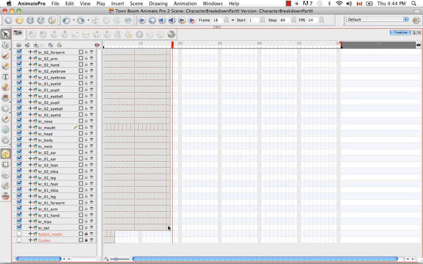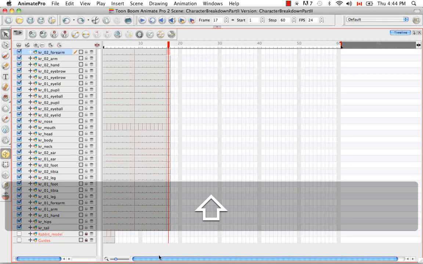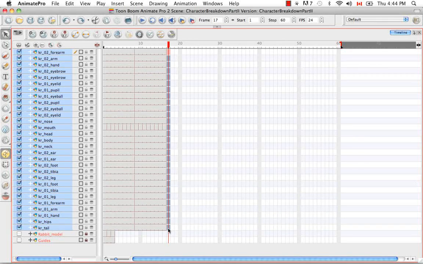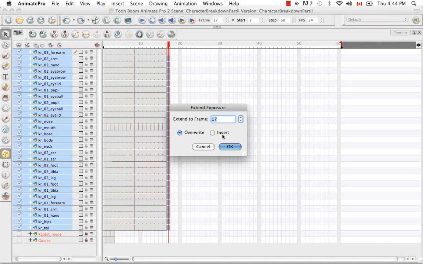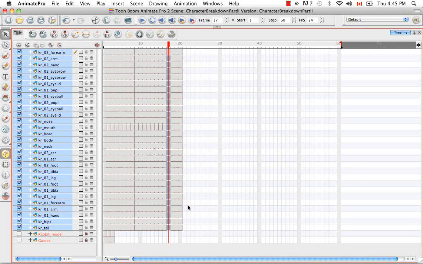So for the last row, I can't pull it any further to extend the exposure. I actually have to select from the top to the bottom to select them all and say extend exposure. And it'll let me extend it to frame 20. And you can overwrite or insert. So overwrite would obviously overwrite what's already there, and insert will, if there's already cells over here, push those cells over and then insert the new number of cells needed. So I extended it to 20 like that.